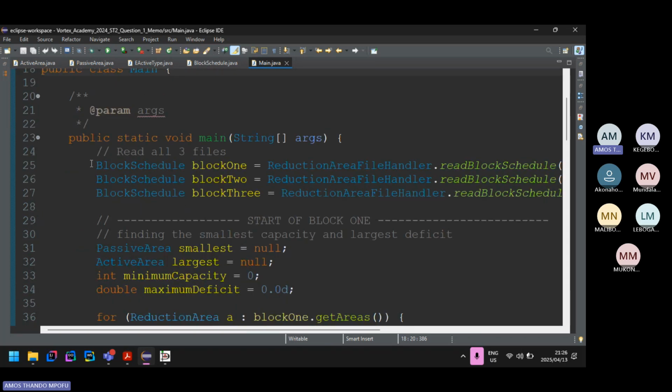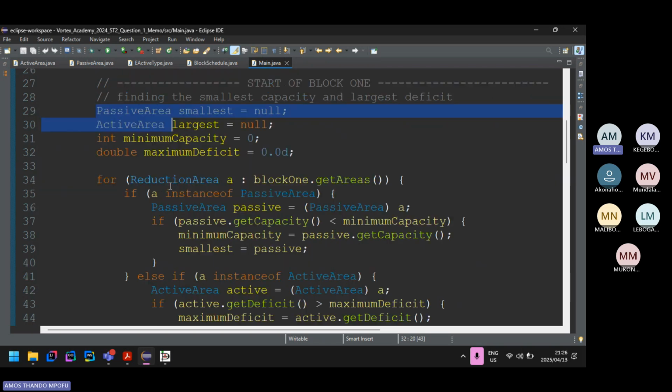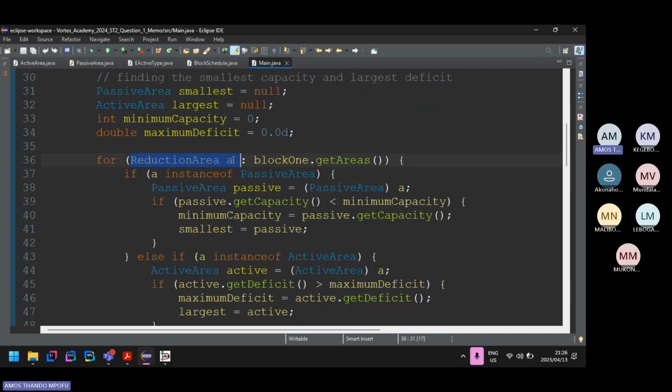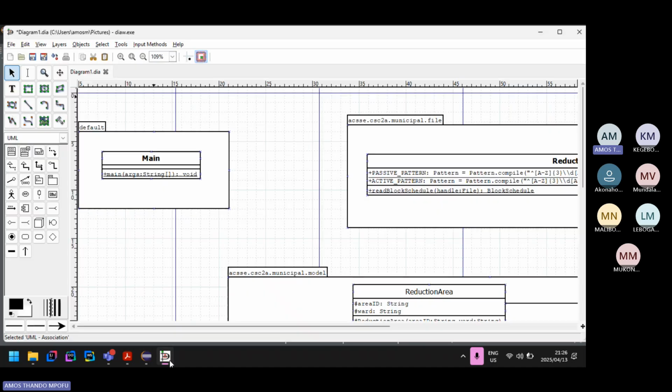In this case, I used a block schedule, meaning the main class is associated with a block schedule. I also used passive, I also used active. So I'm associated with three classes, meaning I know about three classes, which is block schedule, passive area, and active area. Technically, you can say reduction area too, but then it's fine. You can just leave it to only passive area and block schedule. But reduction area was also listed. So that means we're gonna have a lot of associations here. And main is the one that's associated with those other classes.